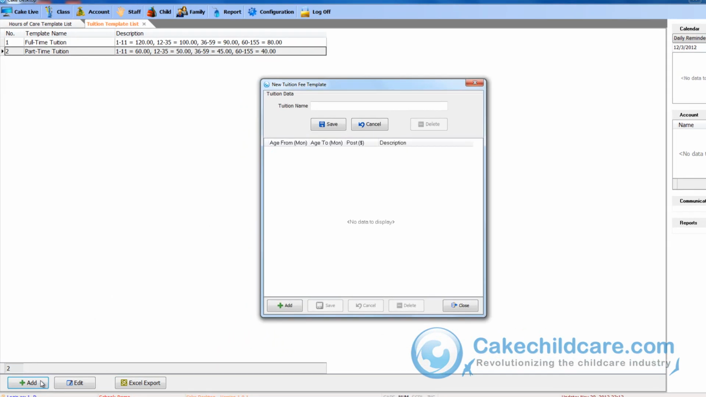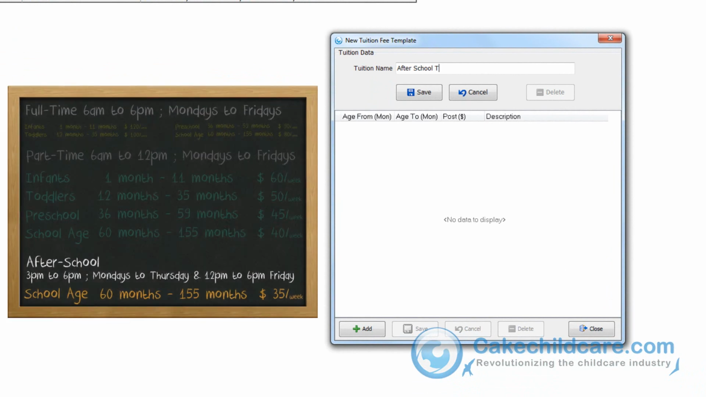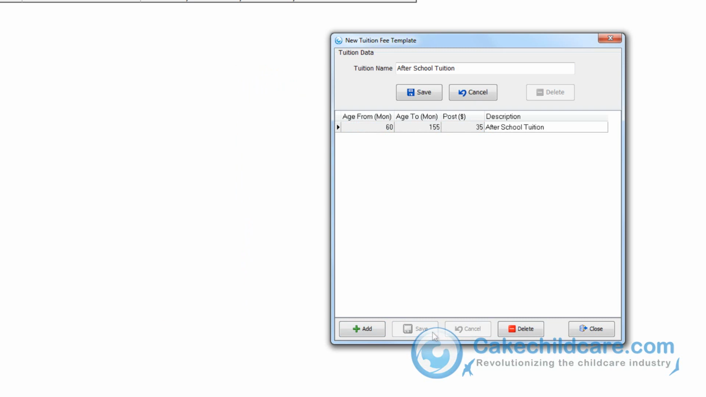Let's add the last tuition, naming it after-school tuition. Then click the Add button. Since this template is specific to only one age group, you only have to add one row. Fill out the age range, the amount, and the description. As you can see, if a child is enrolled in this tuition, he will be billed $35 to his family's account. And the family can see on their billing statement that their $35 came from after-school tuition.